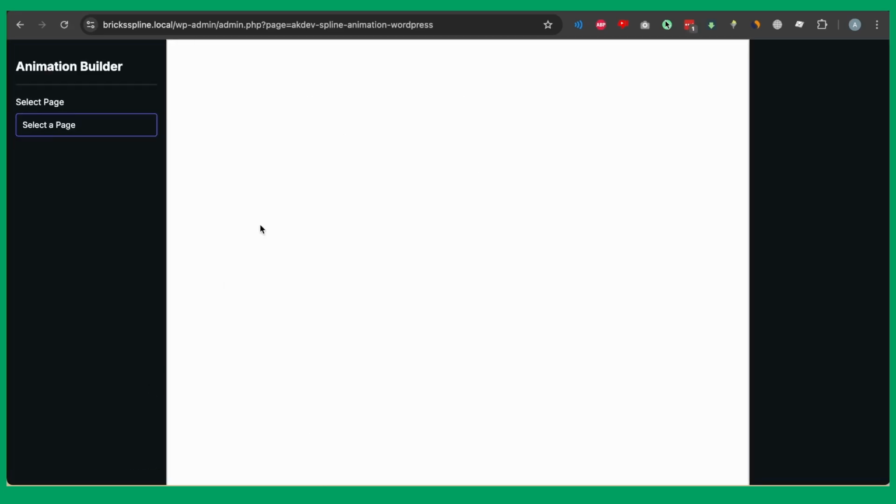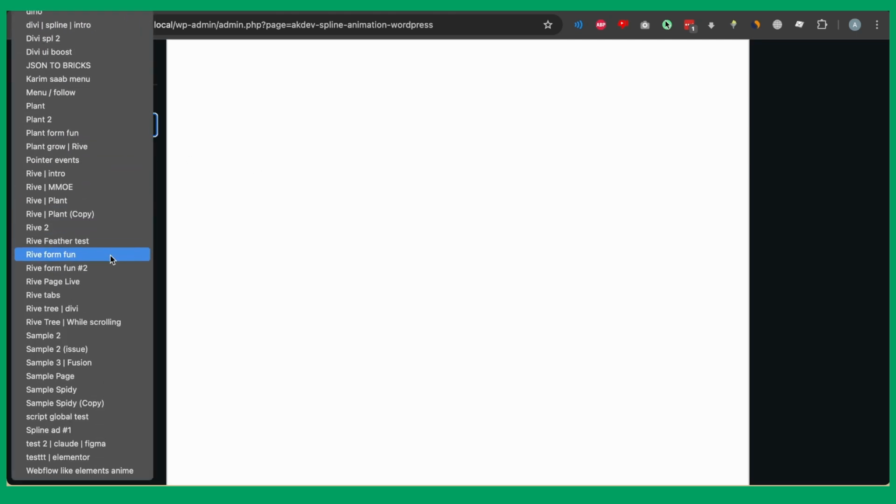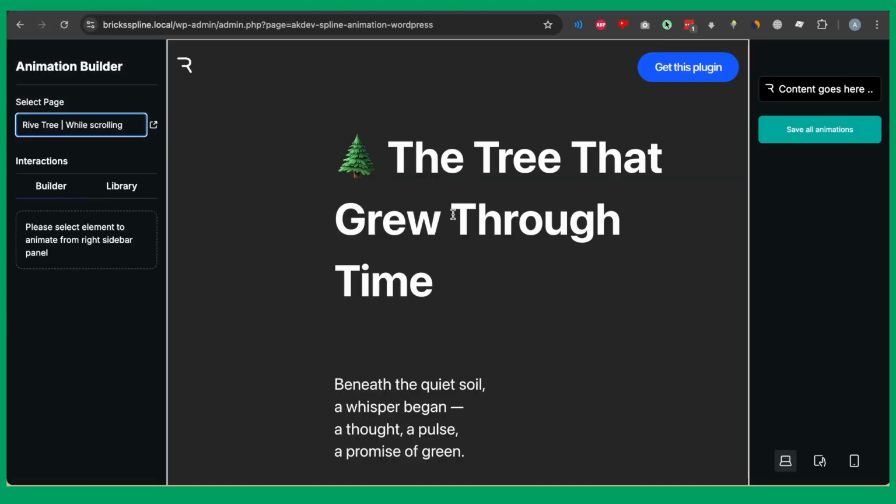And click on this, and then you will be landing on the animation builder page, and from here we will be selecting the page where we want to add our animation. The page name is Rive tree while scrolling. Okay, so here is our page, here is our Rive element item, and we want to add a scrolling animation. So first just click on the Rive element item, and this will notify that you want to add animation to this specific element.